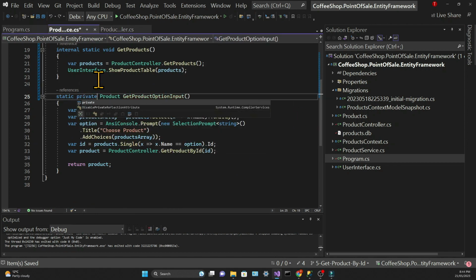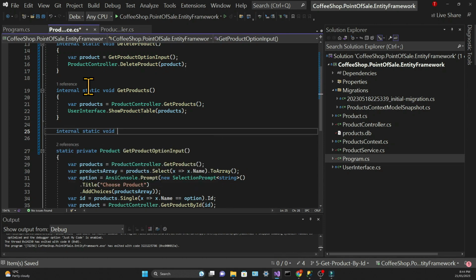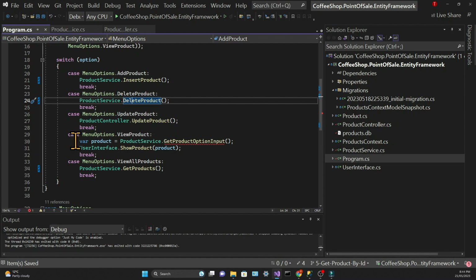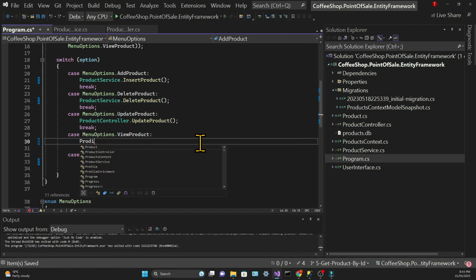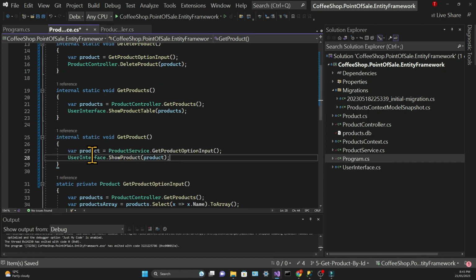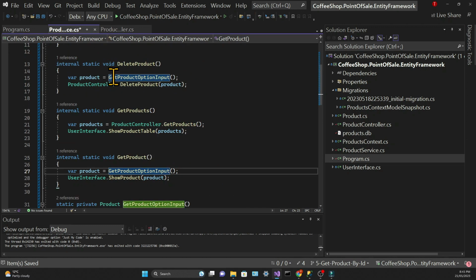And I'm also going to make the get product option input private, since it's only being used by this class. Then I'll create a get product method in the product service and copy the code from the menu. Call the service from the menu. Paste the code into the service. And this product service invocation isn't necessary anymore since we are in the service itself. So let's test just to make sure that we didn't break anything.